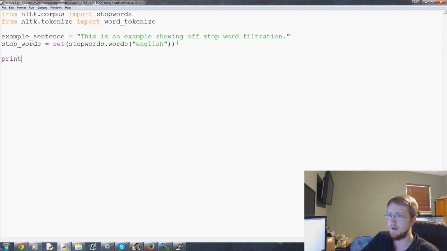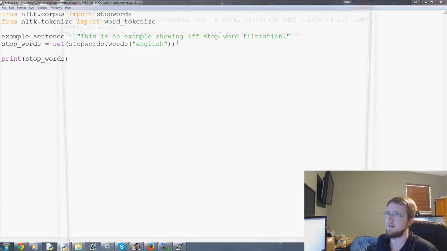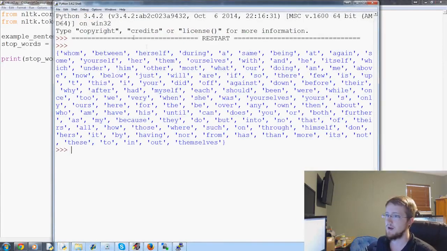So for example, let's just print them. I don't believe it's a huge set here, so let's see what it is. Right, so here are your stop words. It's a set of them. We've got whom, between, herself, if, so, own, you, or. So it's actually not that big of a list, but these are just really, really common English words.